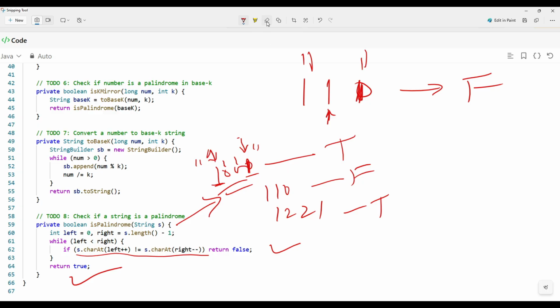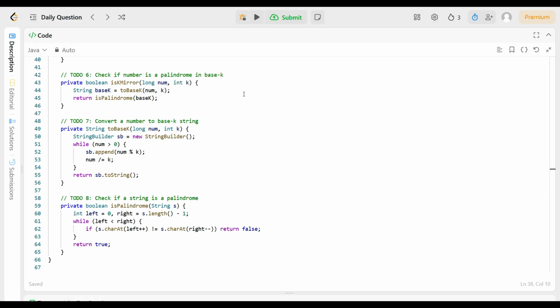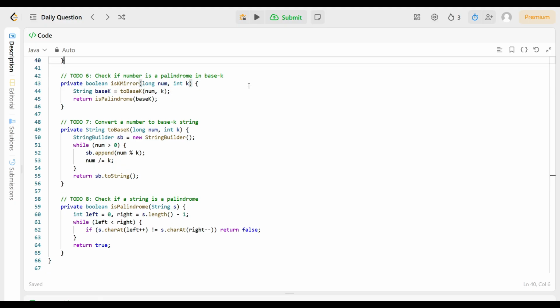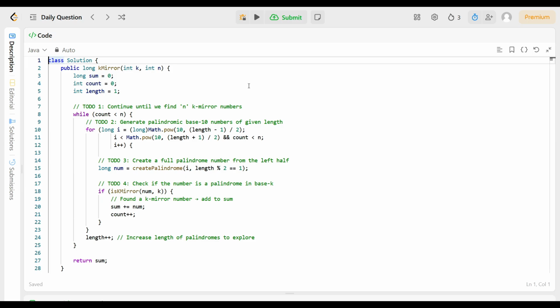So what we need to do in the very first step is generate all the palindromes, right? We'll use this create palindrome method to build a full number like 1 2 3 2 1, or you can say we can take from the half, 1 2 3, as we have understood. Then the is mirror method will check, and this method will also pass to the base k method that we have seen, right? It will convert the decimal to base k.